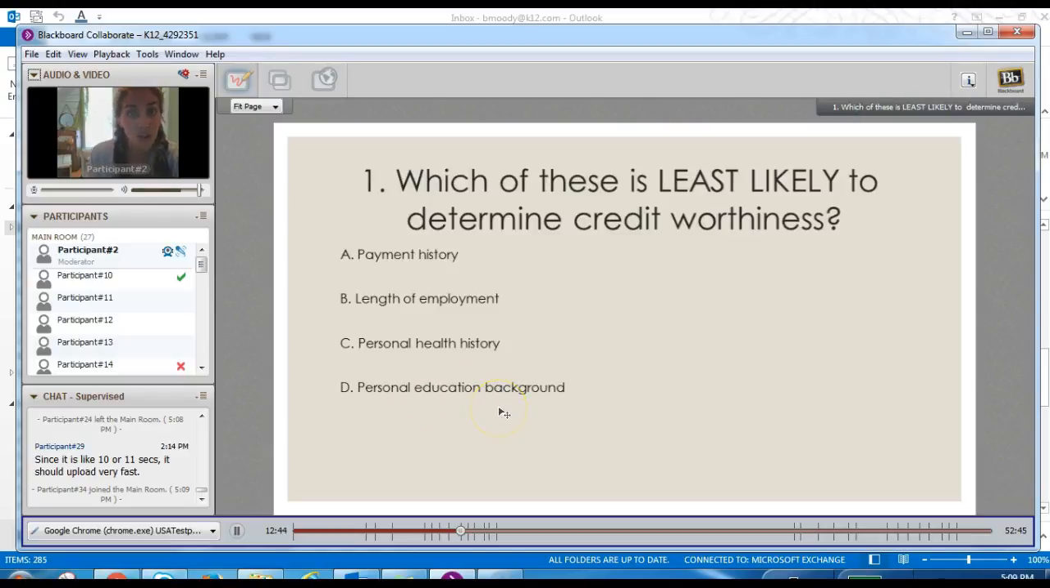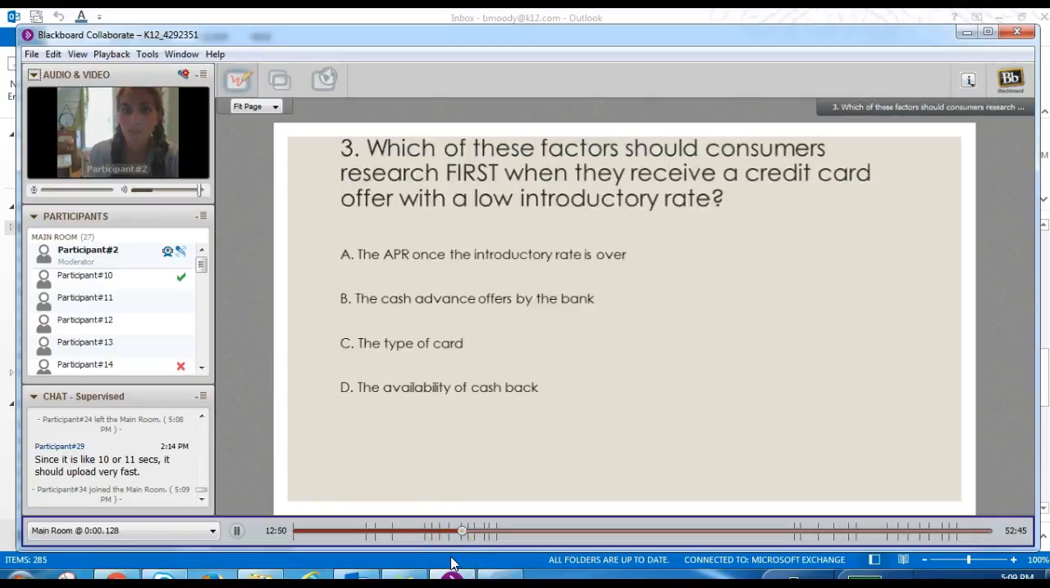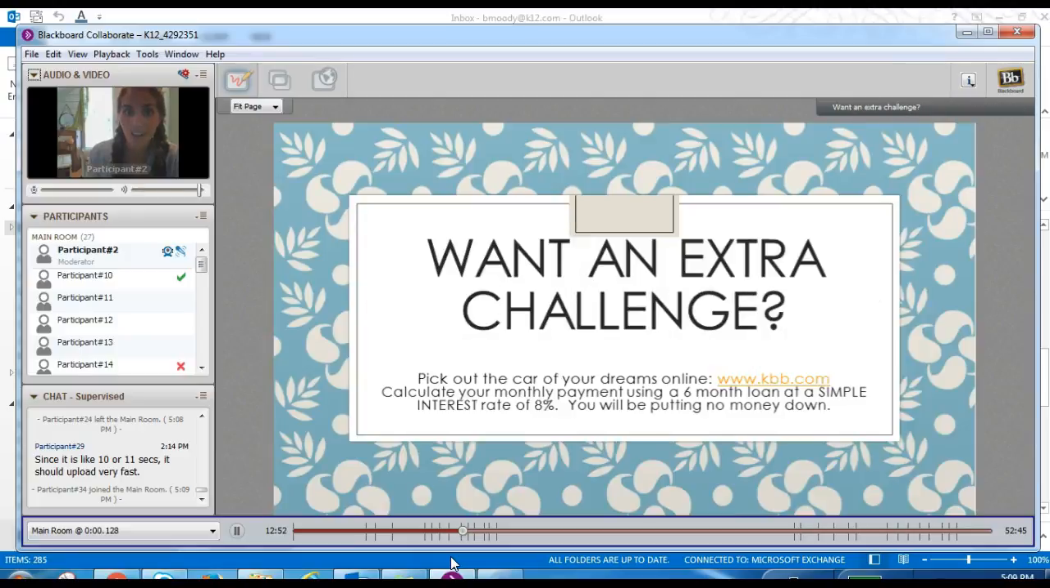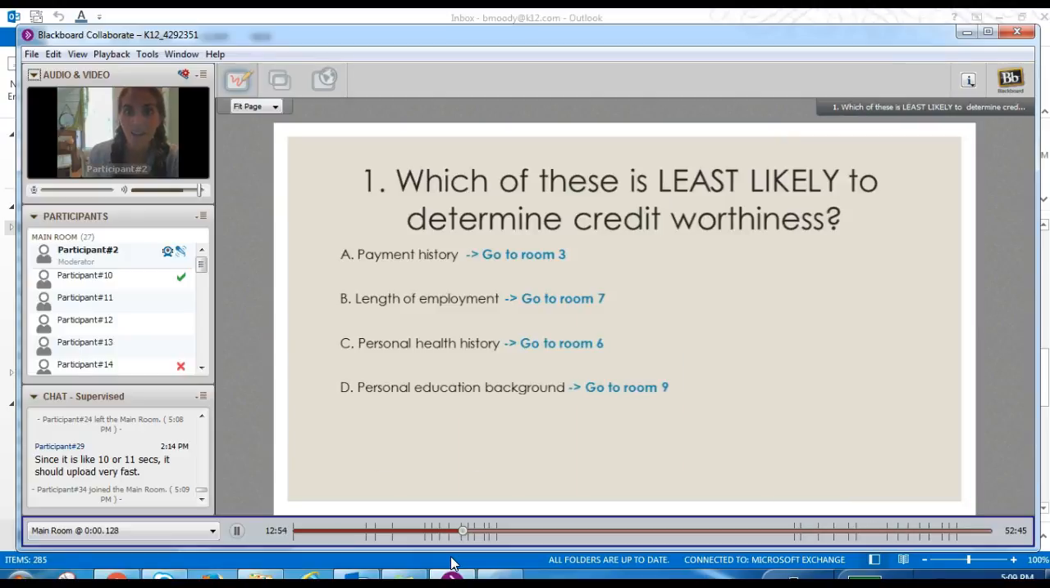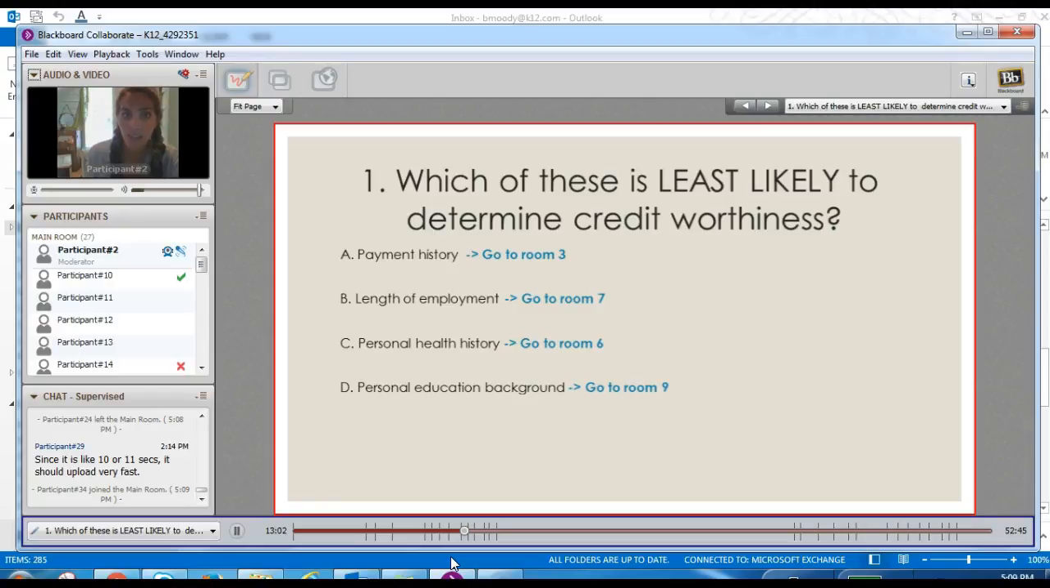Let's pretend that we all start in room 1. Let me go to room 1 very quickly. There we go. Let's pretend that we start at room 1. Room 1 is going to say, which of the following is least likely to determine credit worthiness. Now, based on your answer, it's going to tell you to go to a different room.